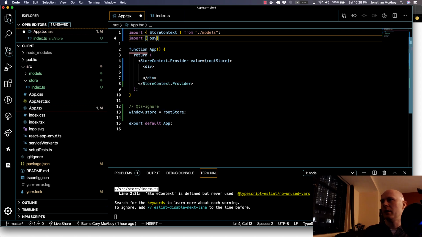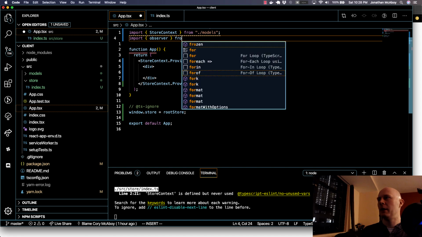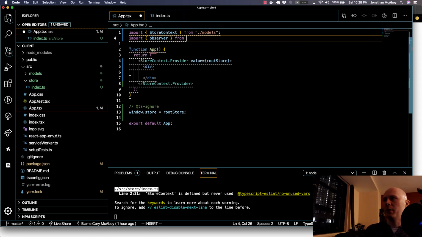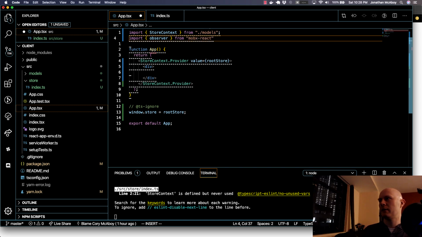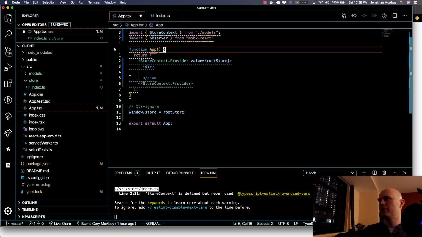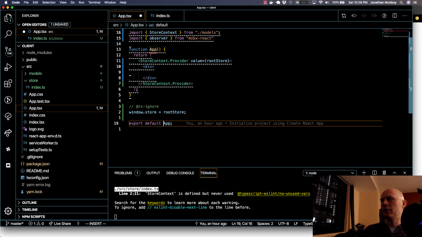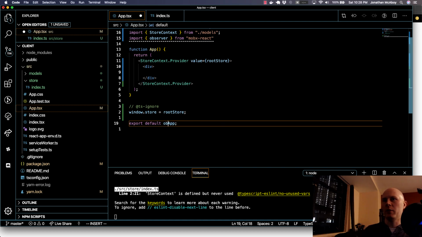Import observer. And if you're using class components, you can use a decorator. But I'm not going to do that. I'm just going to use the higher order component. So I'll do mobx react. All right, that should be good. Now let me come down to the bottom, and I'll just surround app with observer.